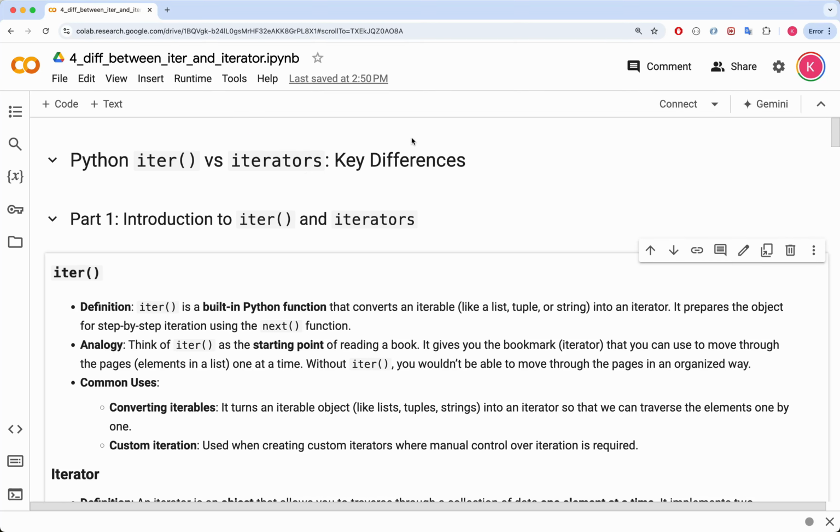Hello everyone. Today we're going to talk about something super important in Python, the difference between iter and iterators. You've probably heard these terms before, but today we're going to break them down in a way that's easy to understand. So let's imagine you and I are exploring how Python works together.